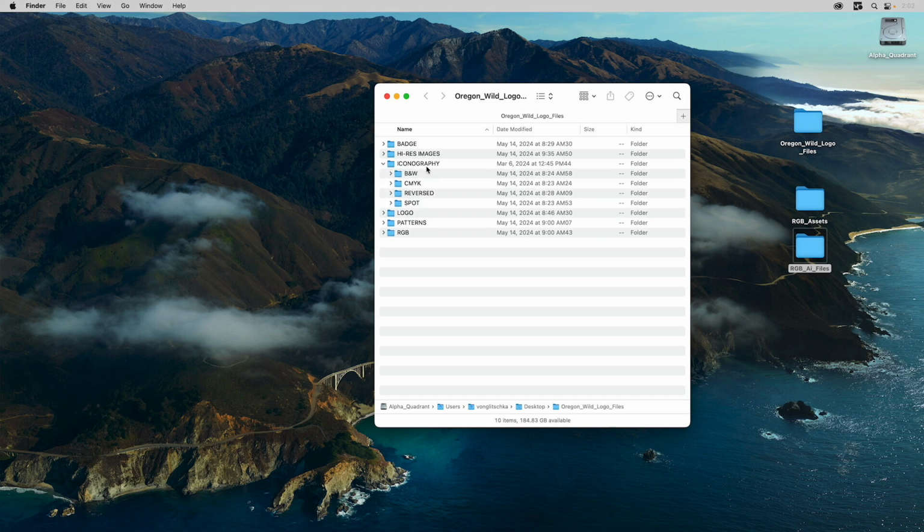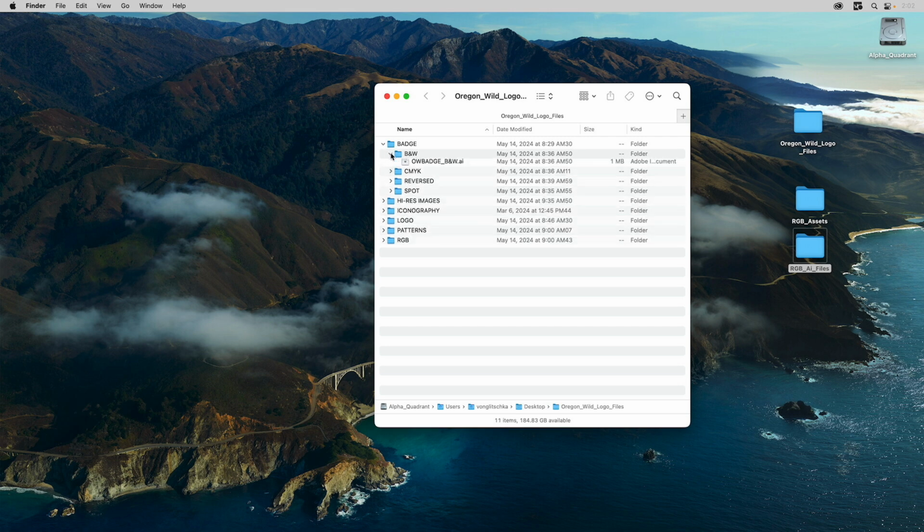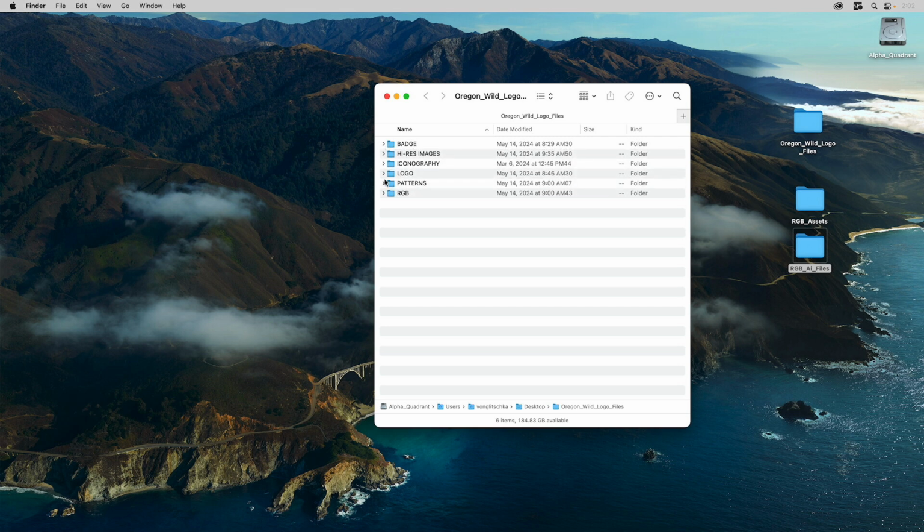So iconography, I provide black and white, again, CMYK, reversed, and spot. So all the various graphics, whether it's the badge provided in all those formats, all the vector art provided in those formats, even the brand patterns we've gone over. Here's source files for the brand pattern, CMYK, the 2 patterns there, and the 2 patterns on the reverse. Those are all ready to go.